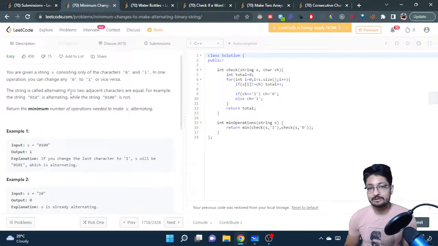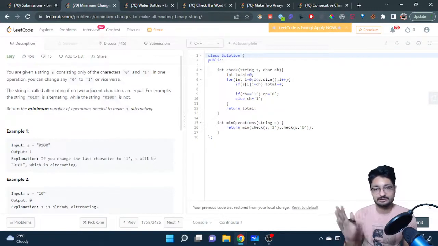Now what the problem is asking is that a string is called alternating if there are no adjacent characters that are equal. Which means it can be like 0 1 0 1 0 1, it should be alternating characters, they should not be the same. So no two characters that are the same should be adjacent to each other. What is the minimum number of operations that you have to do to make this string alternating?